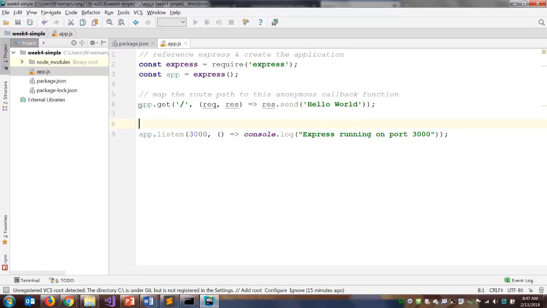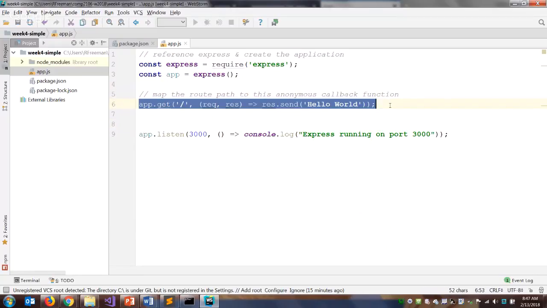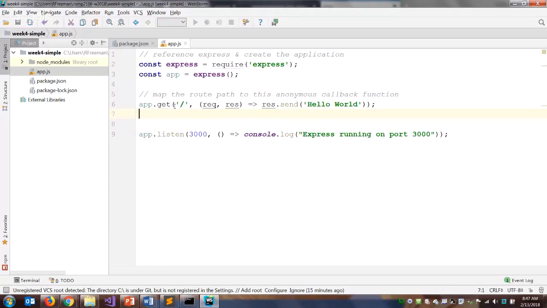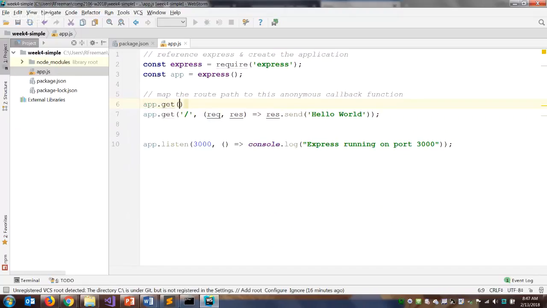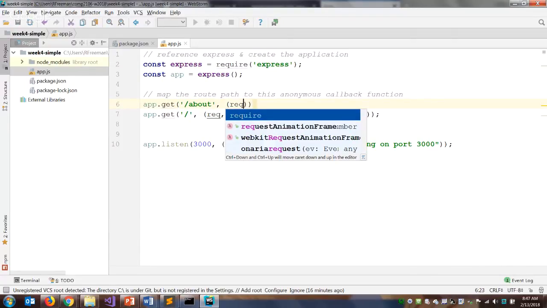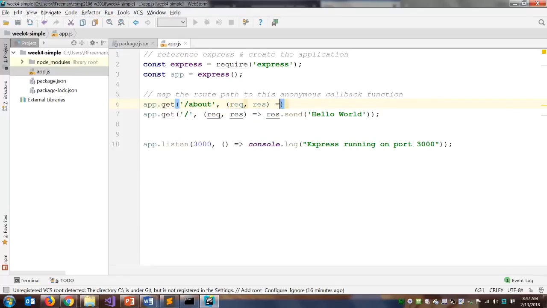We can't do it here. You're getting warmer, Rob. We can't do it in here. We can only map one path per command. So this maps the root path. How would we map a separate path? Yeah, so we'll do another app.get. Map the path about. If we get a request here, we'll send a different response.